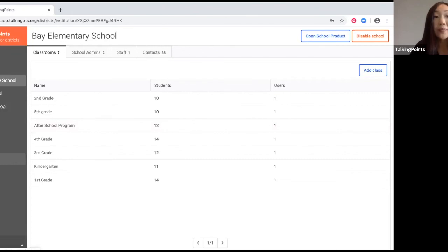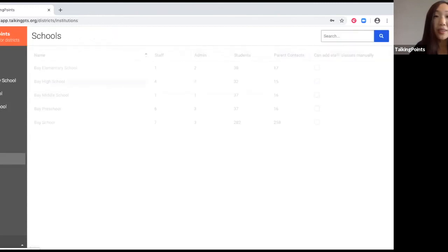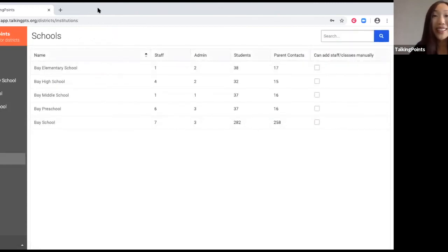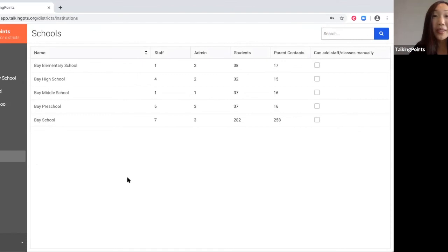If you would like. I know doing this at the district level would be a lot of manual work and a lot to keep track of. So if you would like to give that responsibility to the schools and open up that ability to manually add students, staff, and classes to their Talking Points account, you can click here, add staff classes manually. Once you check that box, the schools will be able to add manually, just like I showed you in your account.